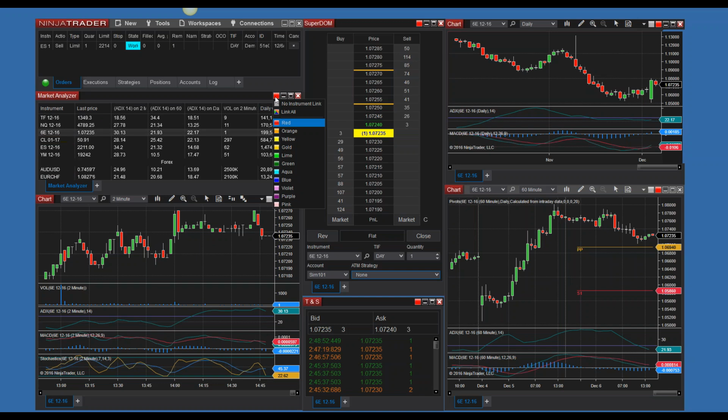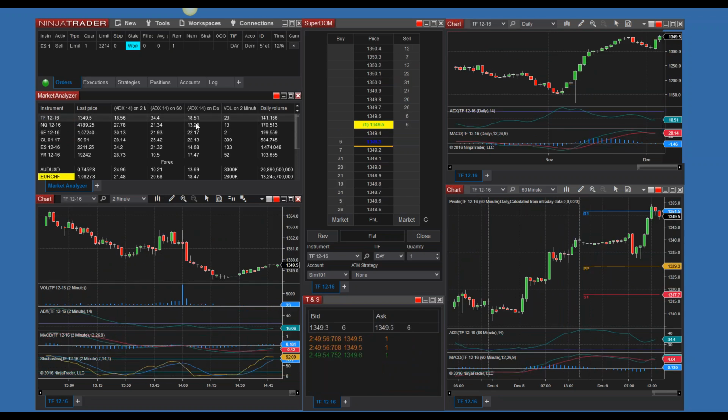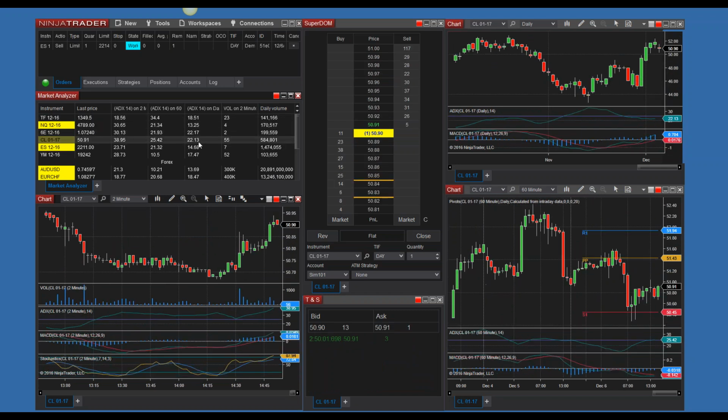And you select it, and you're going to get a bunch of options here, and they're colors. And what you do is you select a color. They work as channels, so any window on the same color will receive the same instrument. And what I've done here is I've set up my DOM. I've got it set to red. I've got a chart here as well. It's set to red. And I've got a time and sales, which is also set to red. And so just by quickly selecting instruments on my market analyzer, I'm able to quickly switch between instruments.